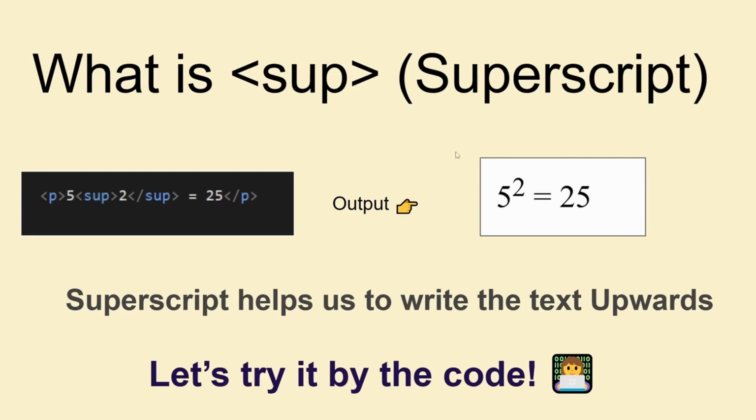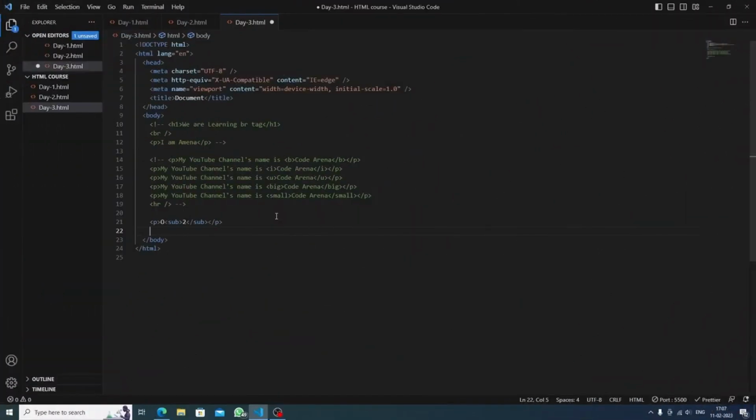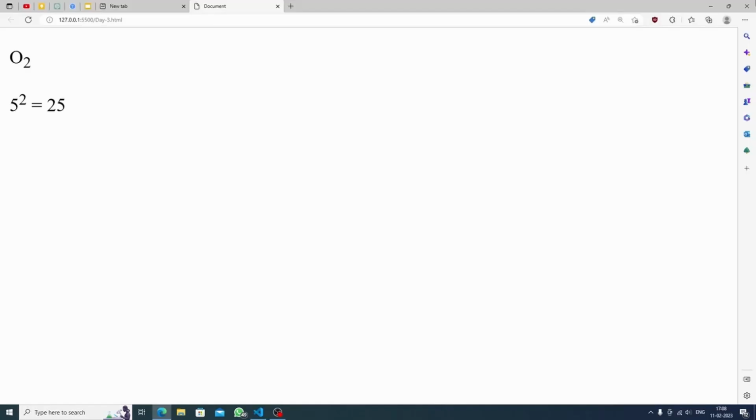So now let's try it by the code. Okay, so here I'll make a p tag, and inside this I'll write 5. Okay, and now I will make the superscript, SUP, and inside the superscript I will write here 2. So 5 square is equals to 25. Let's save this and see the result. Wow, we are having this perfect look which we wanted. So this 2 is coming upwards of the text, so it's called superscript, and this 2 is coming below the text, so it's called subscript.